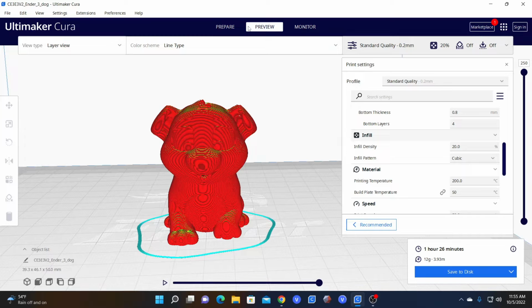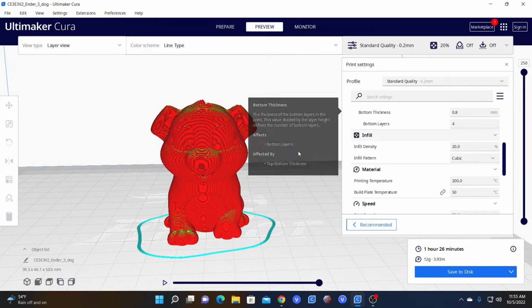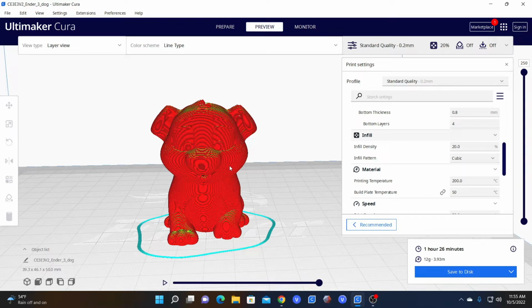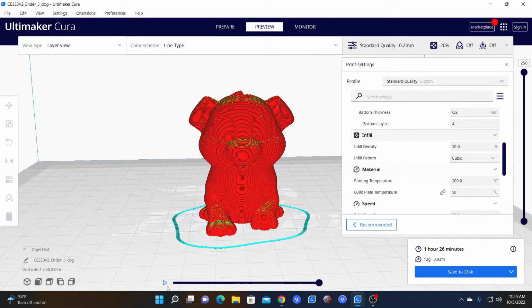You'll notice up top, we are in the preview section. If you make any change at all from this point forward, you will have to re-slice this model. So we are not going to touch anything at all. We are simply going to preview the print process for this model. Down here, you will see a play slider, and over here, you will see a layer slider.